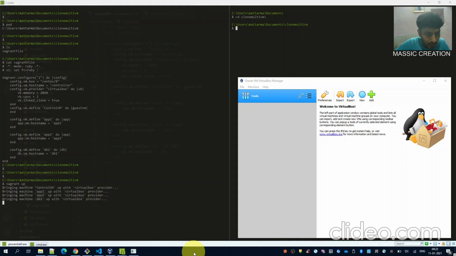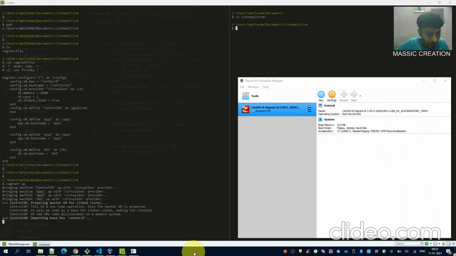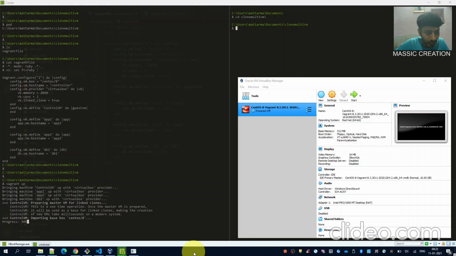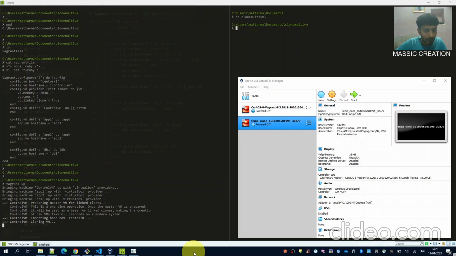As you can see, it started creating the VMs. It will create 4 VMs: control VM, app1, app2 and db1. Now it started importing the base box CentOS 8. So first it will create the cloning VM. Once that is completed, using the cloning VM, it will start creating the control VM, app1 VM, app2 VM and the db1 VM. You can see it started cloning this VM. CentOS 8 is the cloning VM, and using it, it started creating the control VM first.